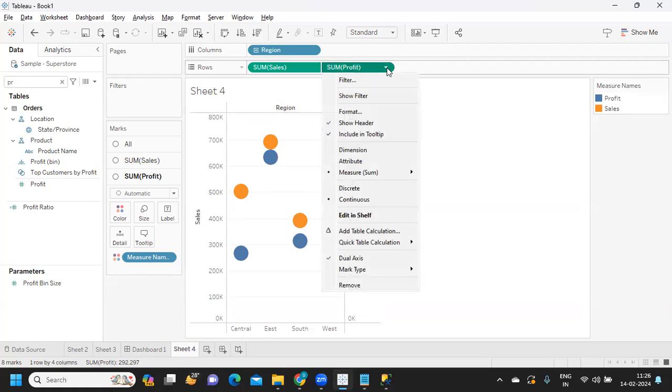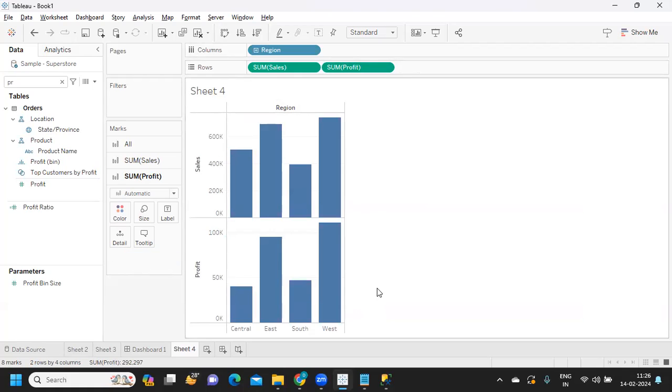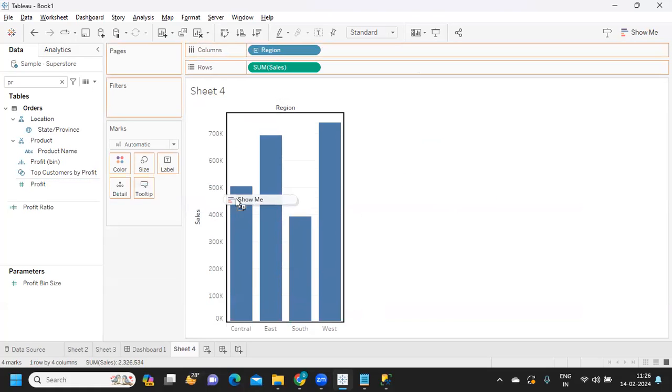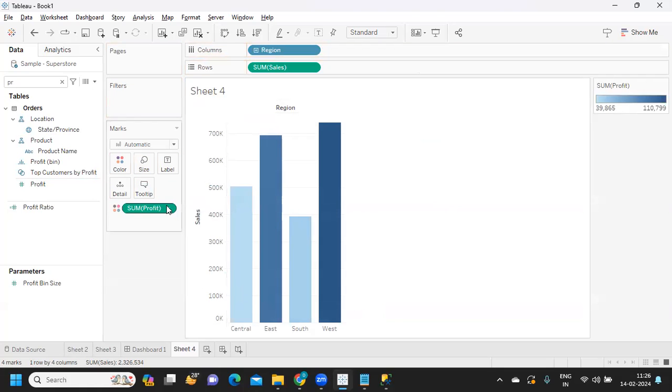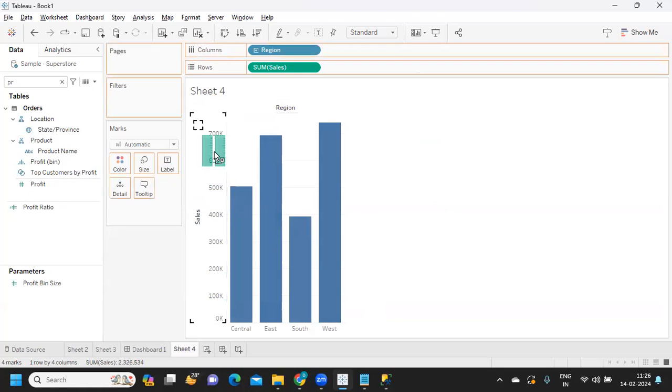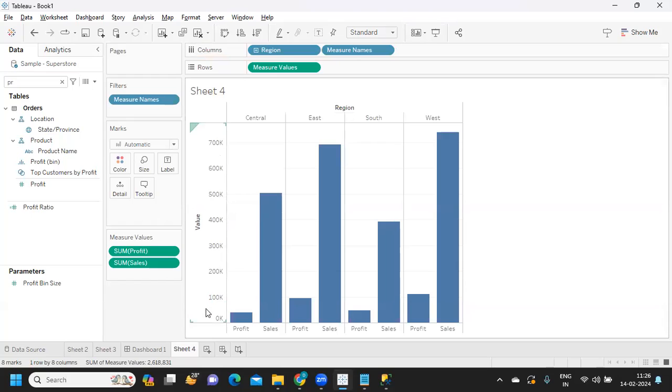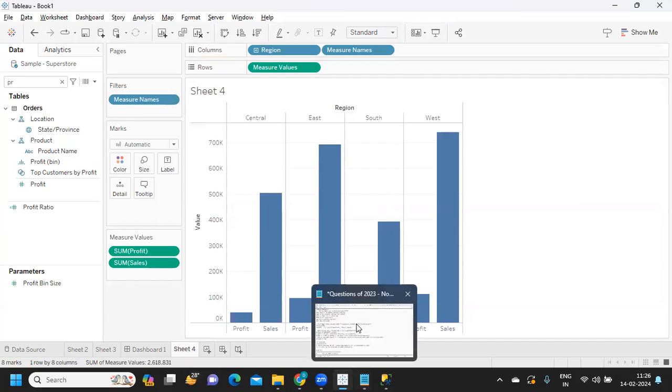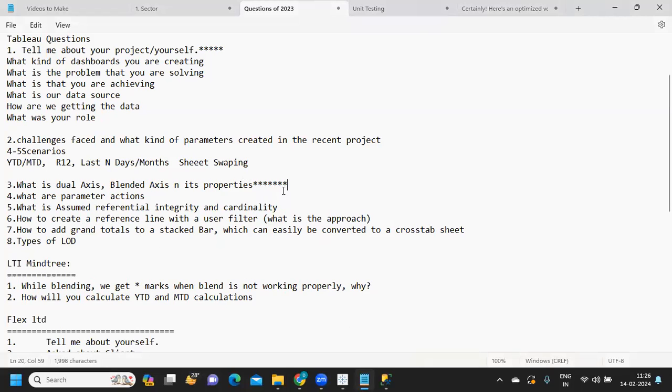But likewise, if I want to play with the blended axis concept, I'll simply take this and drop it onto the view. Now, if you observe, there is only a single axis here. It is not a dual axis, separate for sales and profit. It is only a single axis that is working, and we are also getting measure values here. The type of view that is getting created is also a little different. That difference you need to observe. So it is called dual axis and blended axis.